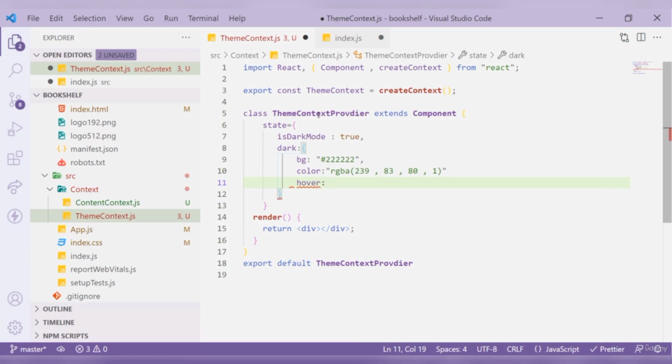and this hover is going to have an RGBA again. All right, so give it a comma, RGBA, and that is 239, 83, 80 and 0.8. All right, so this is my hover. Now it should be around bracket, so give it a bracket.